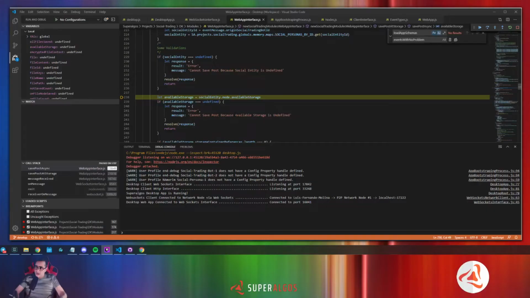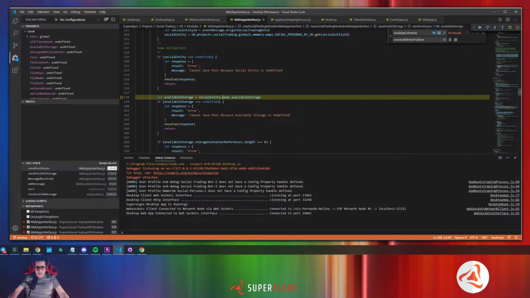We are going to debug in this episode the code to save a post via the open storage and to retrieve the code from the open storage. So let's get right to the code. This is exactly the place where we left off at the previous episode.